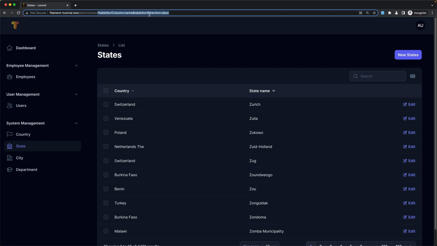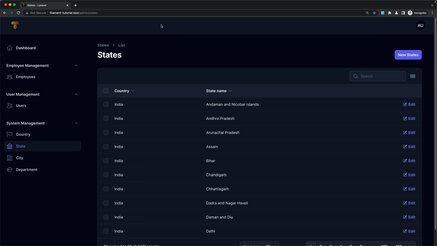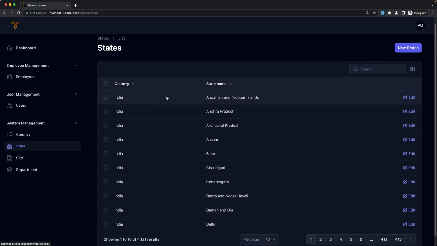Now as you can see here also on the URL, we have table sort column name and table sort direction descending. If I remove that and refresh, we don't have a default. Yeah, I think it's going to sort by default for name ascending.